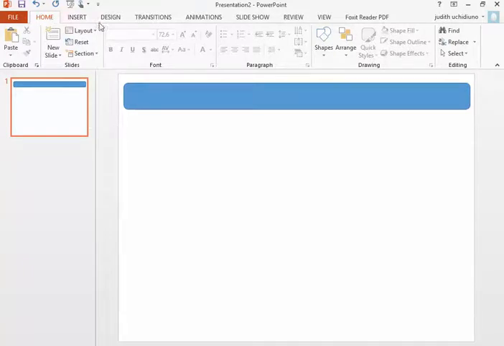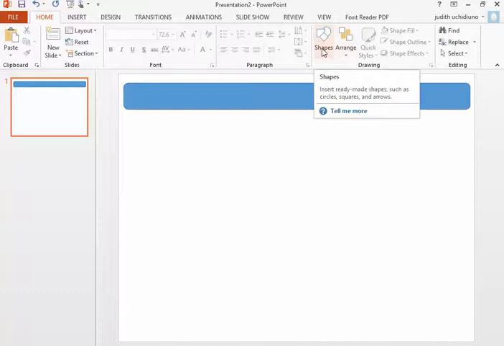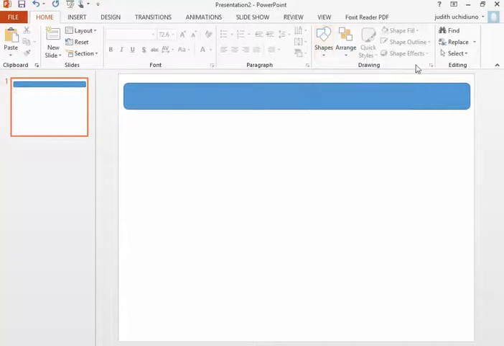Under Home, after Paragraph, under Drawing right here, you should see Shapes. What do you have? Shape Fill, Shape Outline, Shape Effects, but it doesn't have a shape. Is there a drop down beside it? In the box, let's put the shape in it.